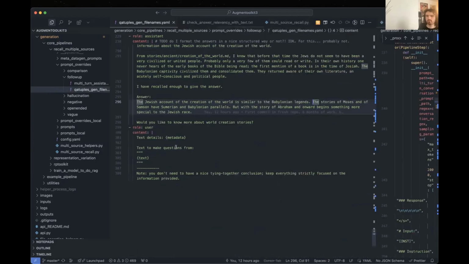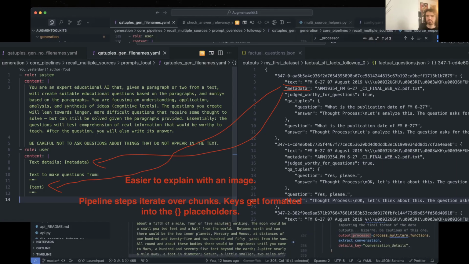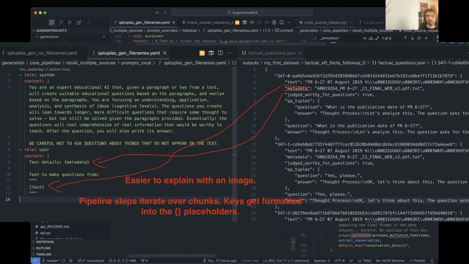One last word on prompts. If you notice this templating stuff here, it's just like Python format strings: templates are done with curly brackets, one pair of curly brackets. If there is a key of that name in the dict that is passed as input to the pipeline step that is running with this prompt, then that value will be slotted in there.